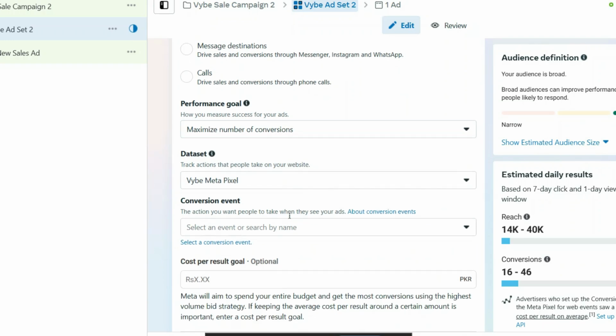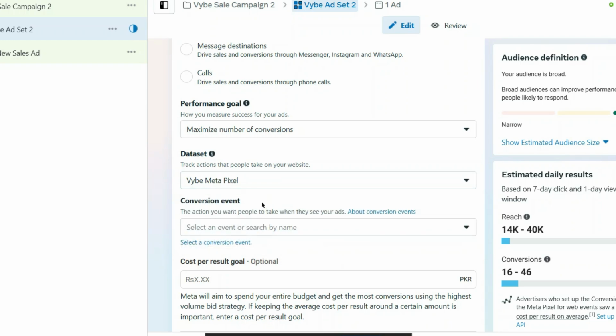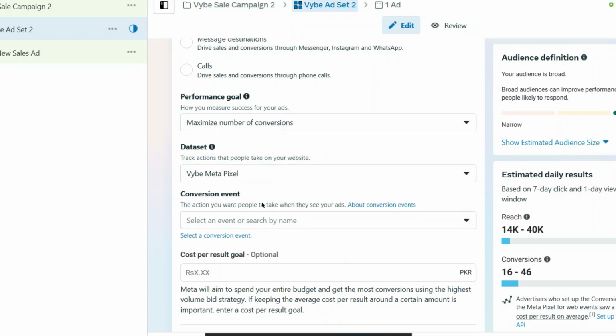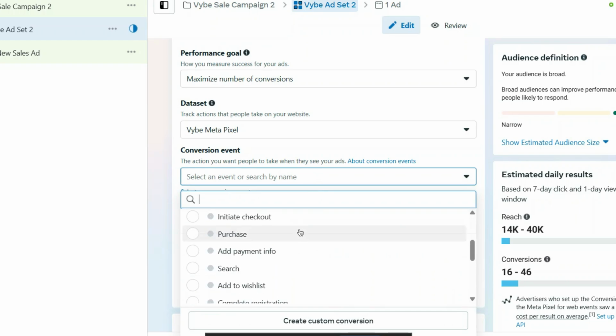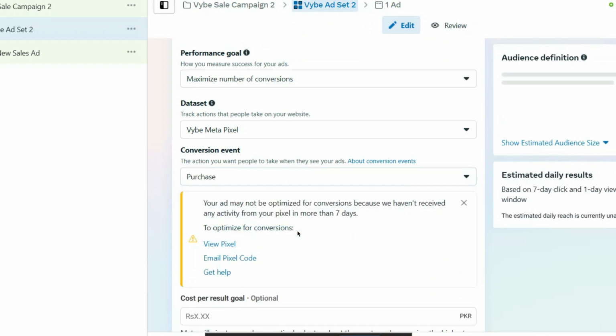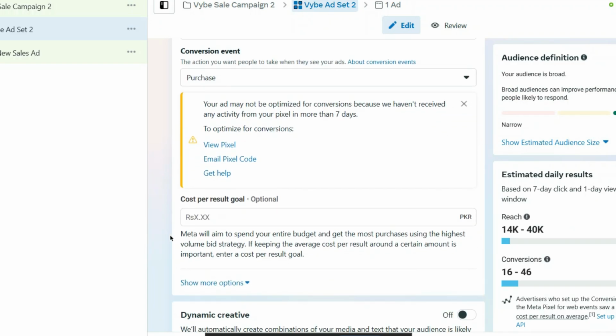Under the Dataset section, select your Meta Pixel. The Meta Pixel is a tracking tool that collects data on user interactions with your website, helping you measure ad performance, optimize campaigns, and retarget visitors. Next, under the Conversion Event section, select Purchase. This is the basic conversion event that Meta has pre-built for you. If you haven't set up custom conversion events yet, you can simply use this default option to track sales effectively.